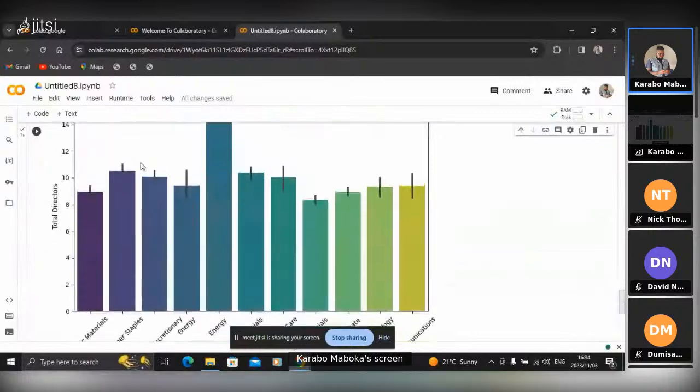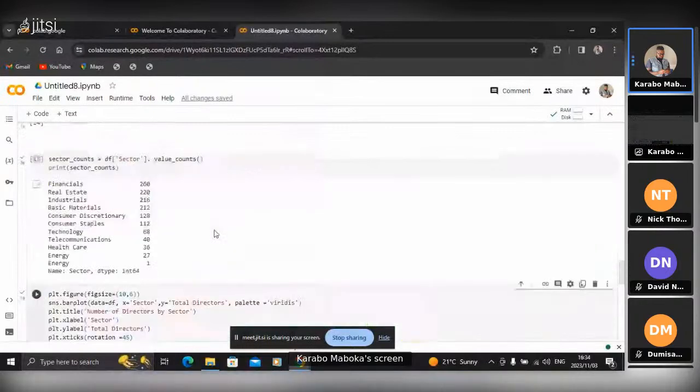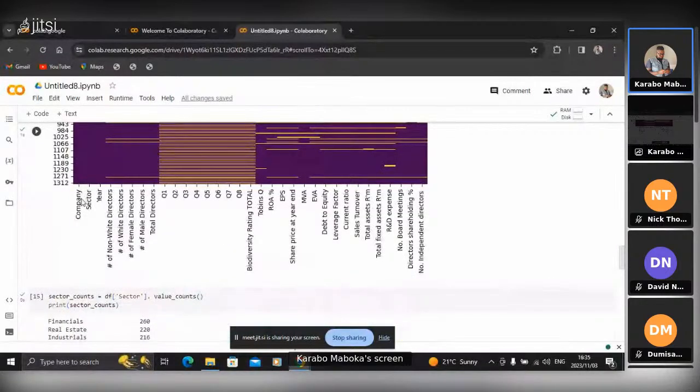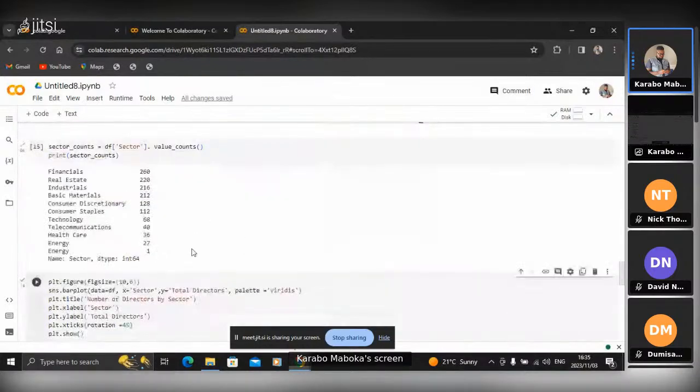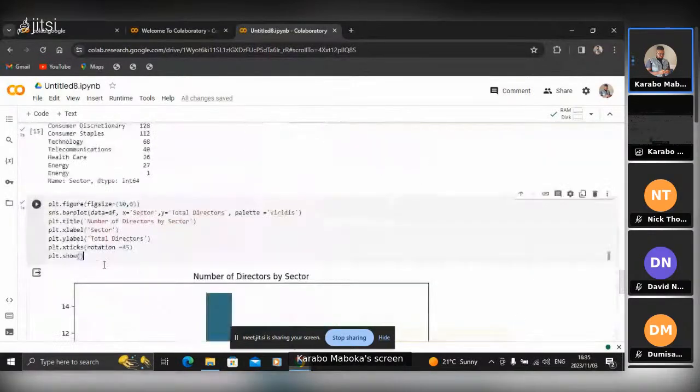The other thing that we can plot is maybe the number of non-white directors by sector, number of white directors by sector, female directors by sector, and male directors by sector. So we can plot them using the very same graph, just to observe our data. So let us start. Instead of starting over, you can literally just copy your code here and make a few changes.